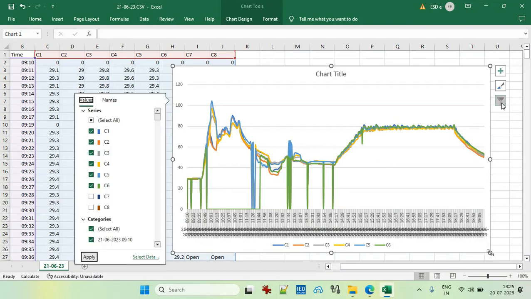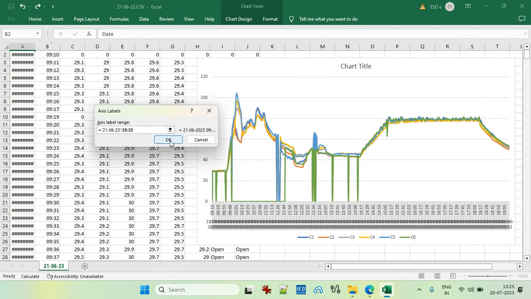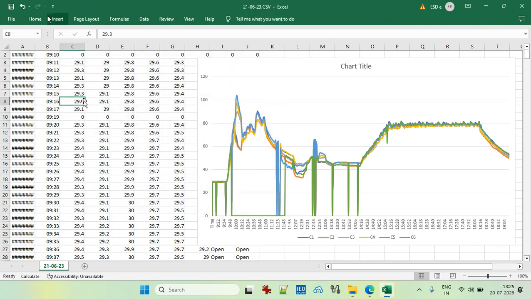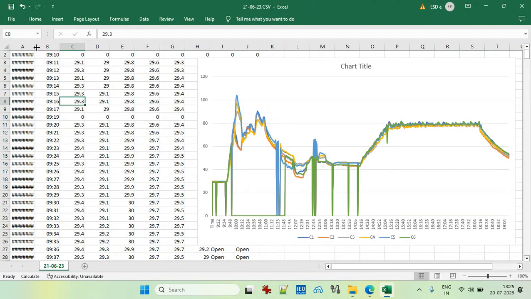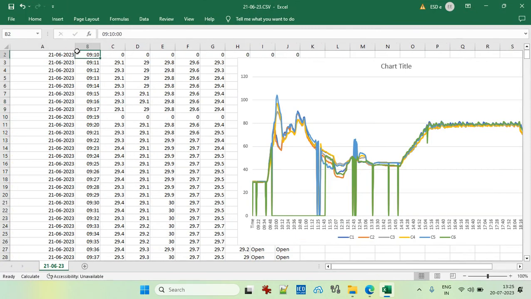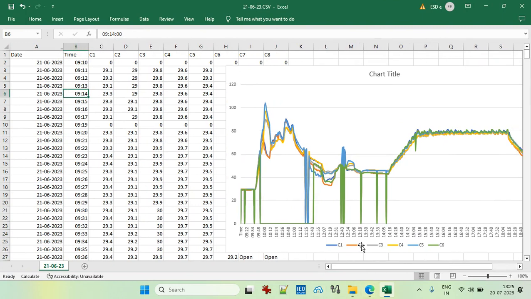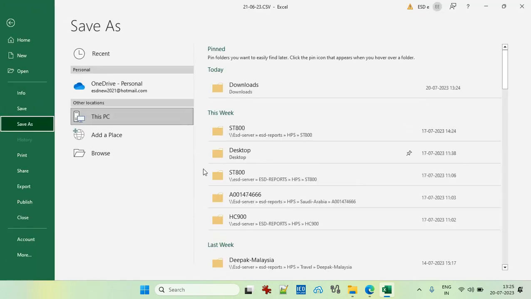I'll just select the menu, select data, just select the time. Okay. Now if I click save, no, it's not asking me whether to save it. Save as and browse.